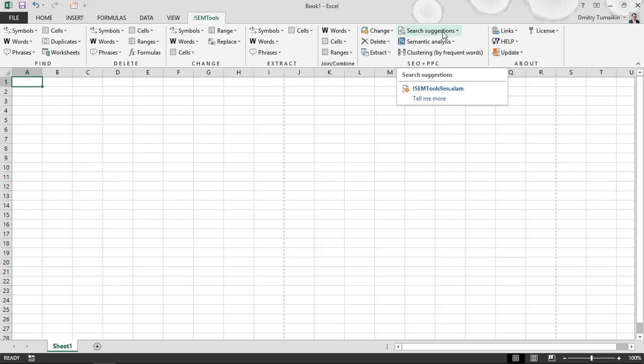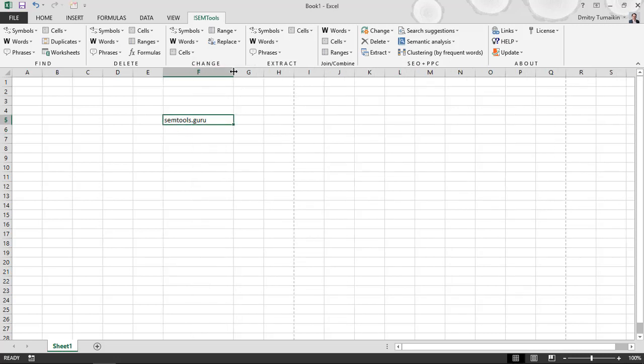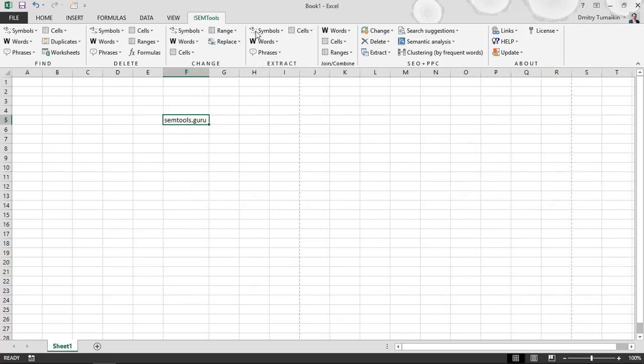It goes very easy, just like the tool itself, SEMtools.guru. On this website you can find the add-in itself, download it, install, and start using it.